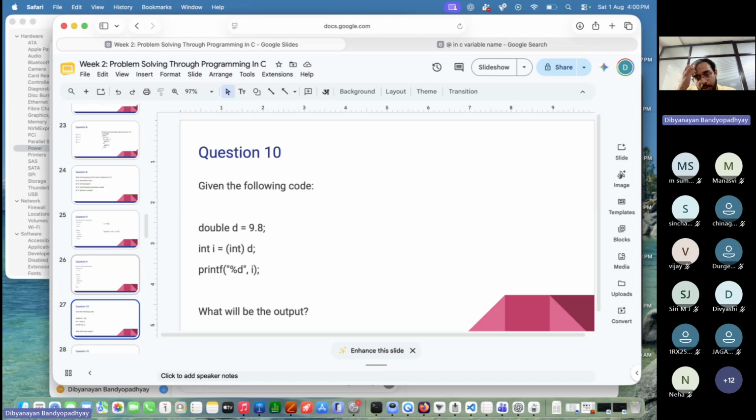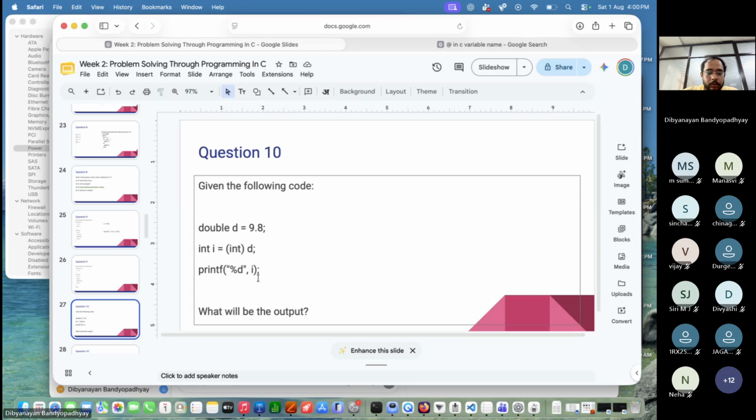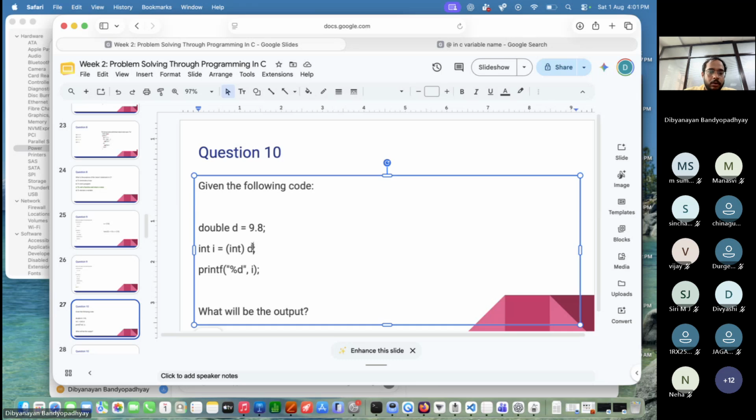This is another question. You are declaring a double type variable and typecasting it to integer, and assigning it to another integer variable int I. After that, what will be the value of I? You are declaring double D equal to 9.8, int I equal to the typecasted value, converting the double value to integer, and then printing that typecasted value as an integer. So what is the output? 9, sir.